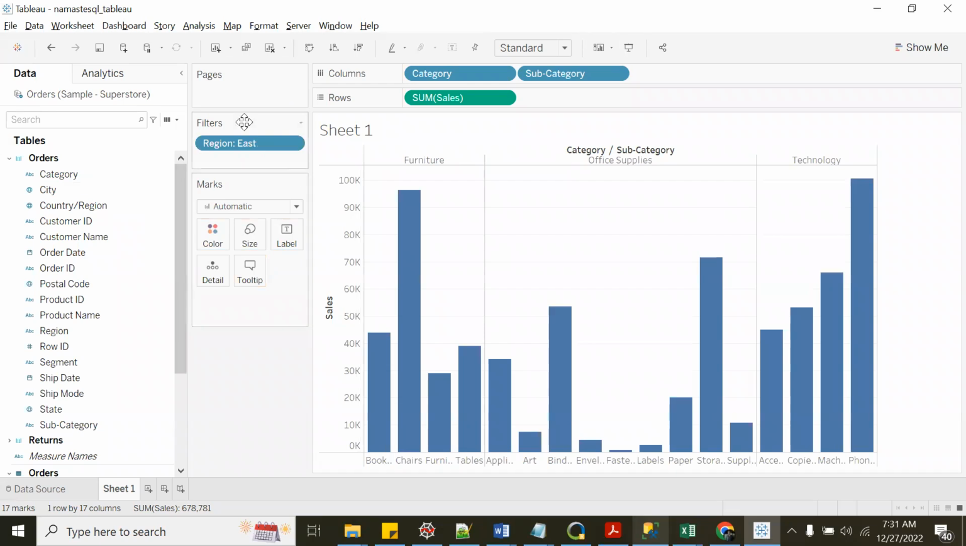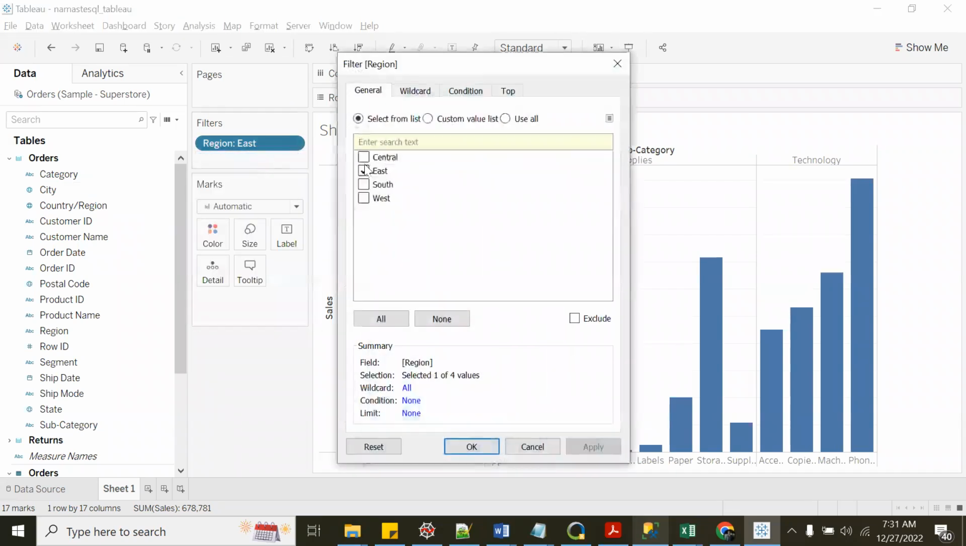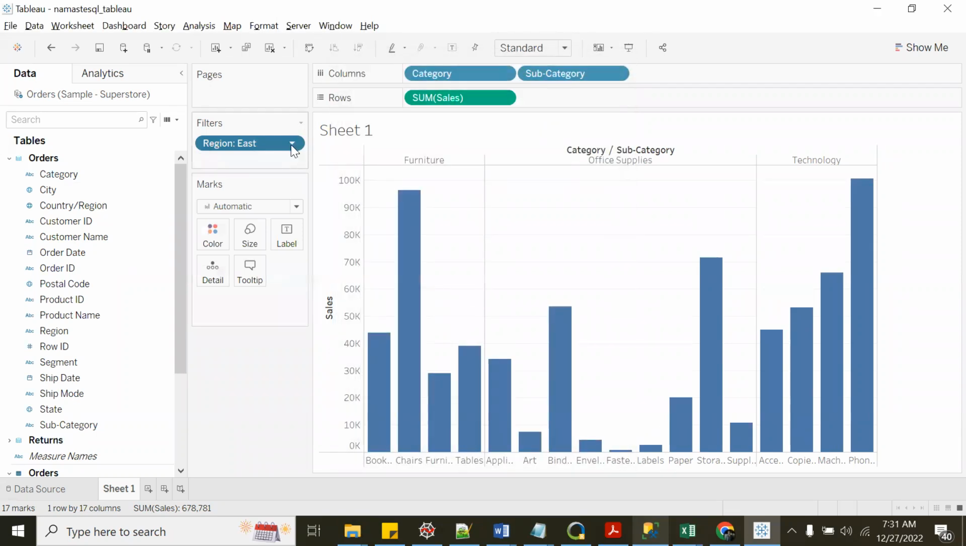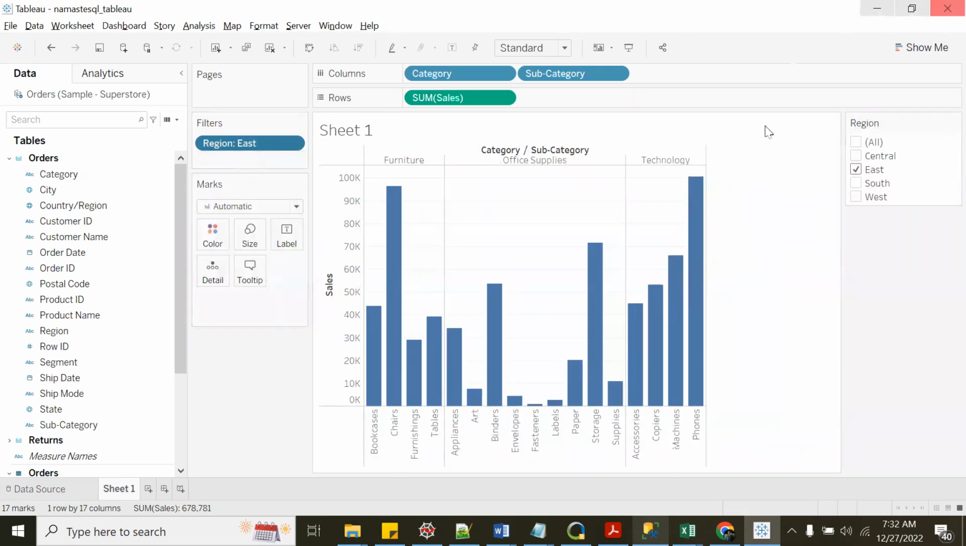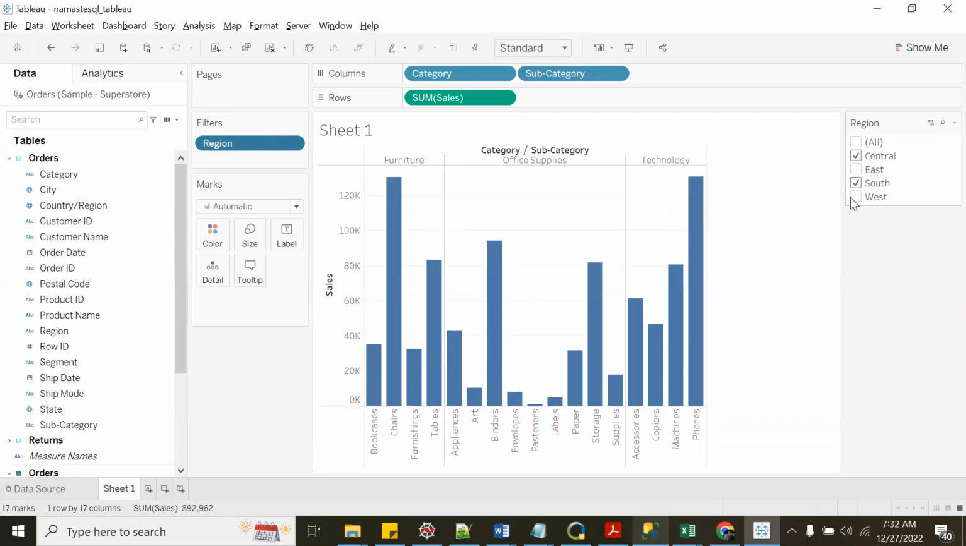Also, one more thing is in the filters, right? I have put a filter region equal to east, right? I can again add it and change it. Also, what I can do, I can just click here and say show filter. Okay, so if I do a show filter, it will start showing here on the right side, right? And you can just play with it, change it, whatever you want, right? So you don't have to change the filter every time from here. Just bring it here on the view and change it. It will work accordingly.